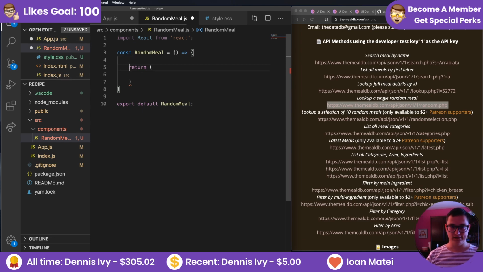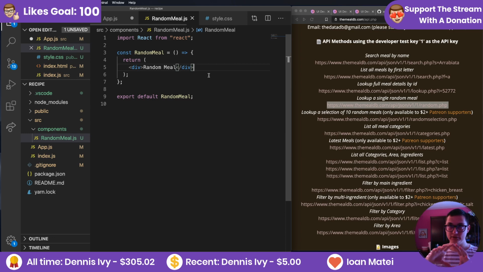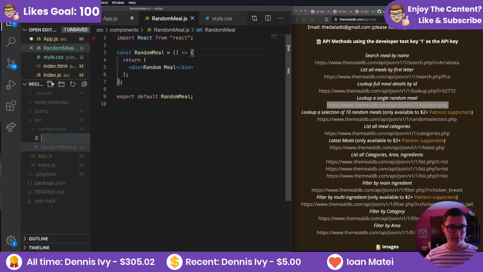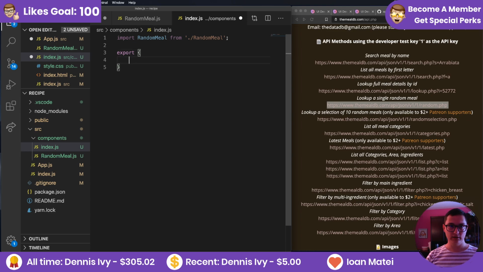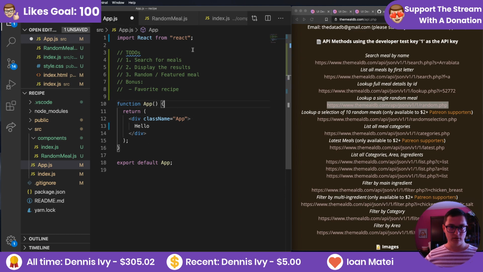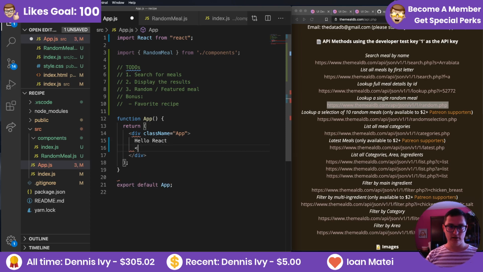Okay, so let's see here, a div, and I wanted to say random meal for now. This will be like the header of our app, I think. Yeah, too bad I'm not a designer. Okay, and here in the components we're going to have an index.js, which will import RandomMeal from random meal, and it will export it like this. So now in app.js we can import RandomMeal from components like this, and we can use it. So hello React, and here RandomMeal. Let's see if that works.